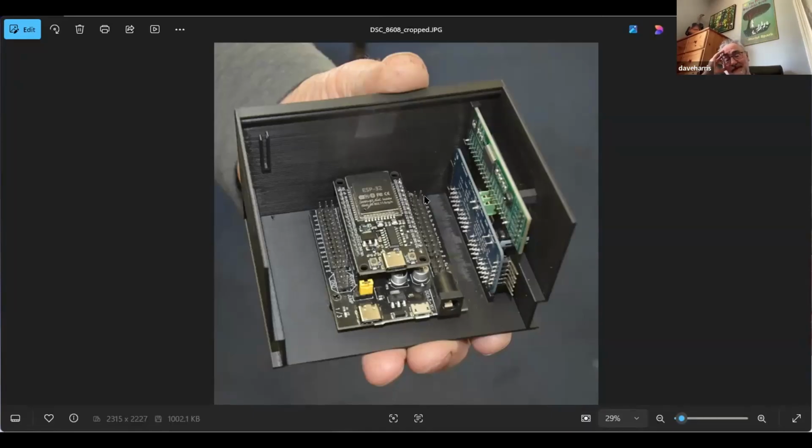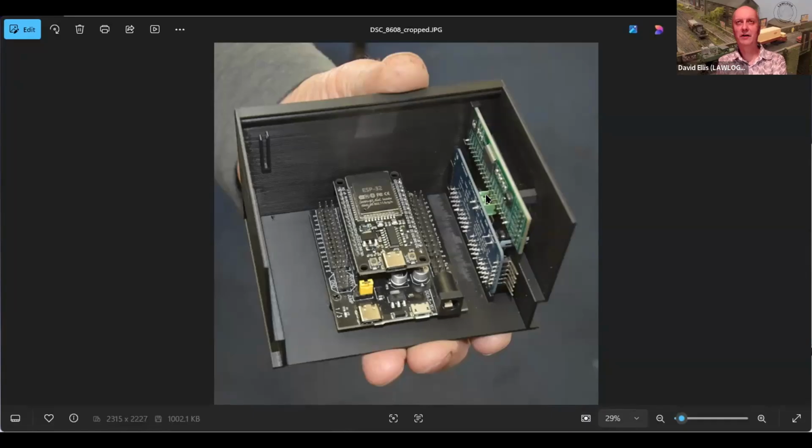So as it stands at the moment, if we were to put both MCPs and both PCAs on here, as they come from AliExpress or wherever, they all have the same address.